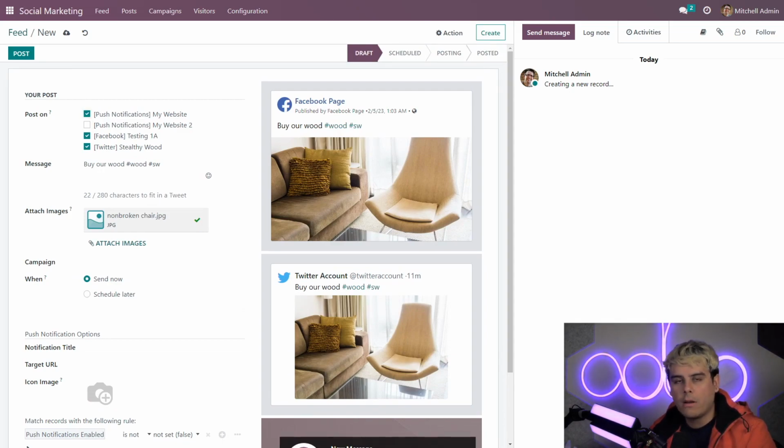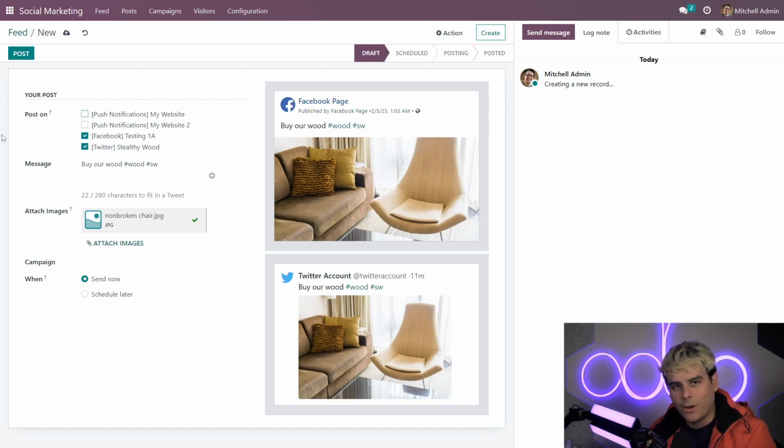Now, to do so, obviously, you want to make sure that the box next to enable web push notifications, WPN, for my acronym lovers, is checked in the website settings for this to work properly. If you don't have it set up properly, you may run into problems. Now, I just want to post this on Facebook and Twitter, though, so I'm going to uncheck that other option so I don't run into problems.